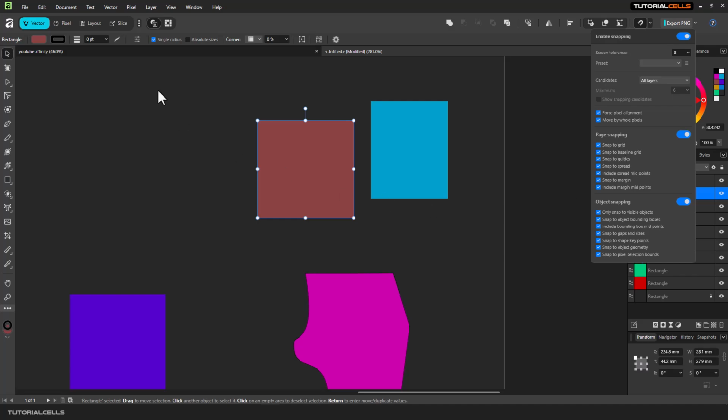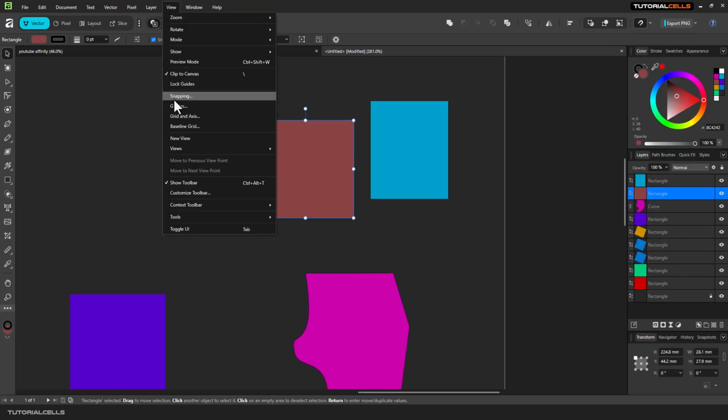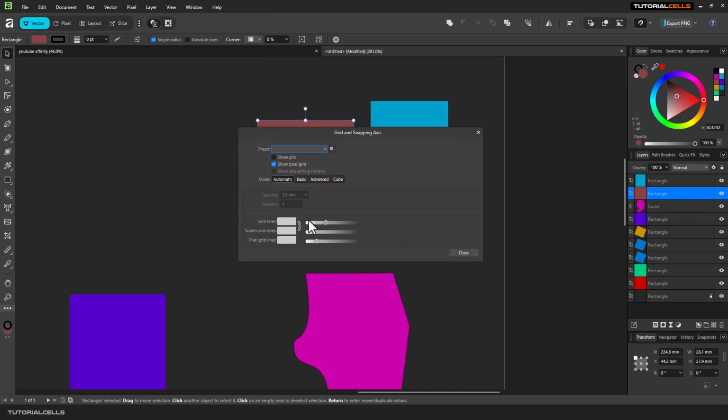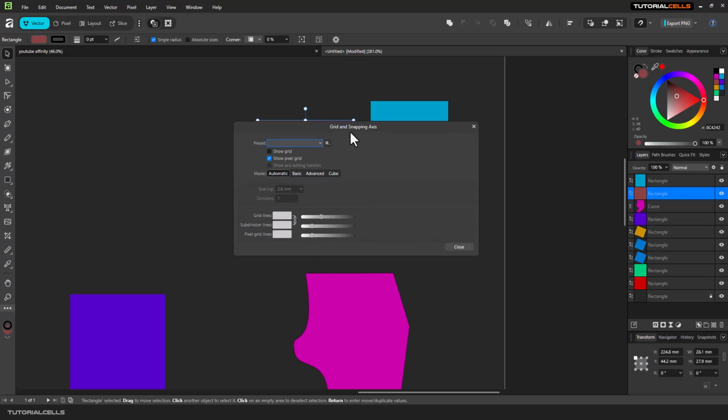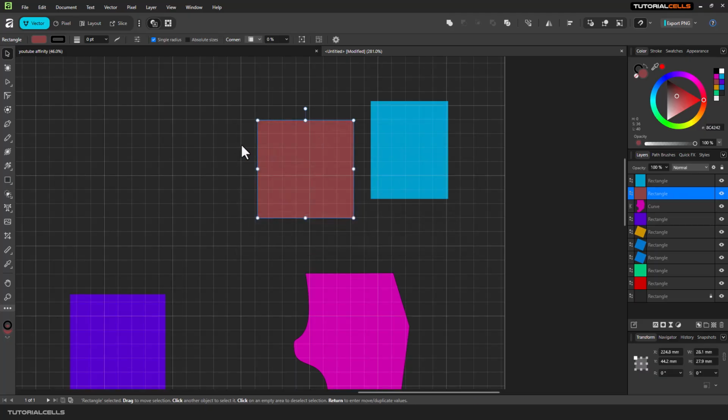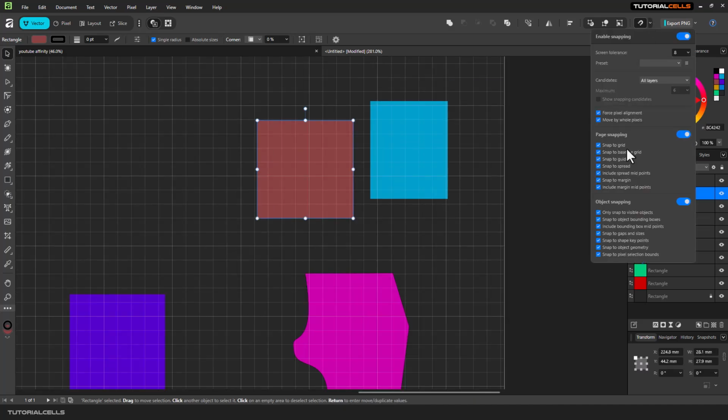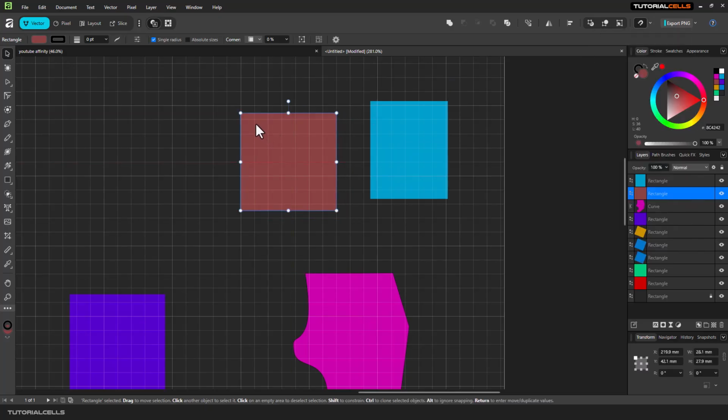Page snapping. The page snapping is for layout. I will show you more here, but it's very simple. It's snapping to the grid. You can turn on the grid, and it's always for this. If you go to the view and turn on grid and axis and show grid, these are grids. Okay, these are snapping to grids. You can turn on snap to grids. Yeah, you can see you can snap to the grids.